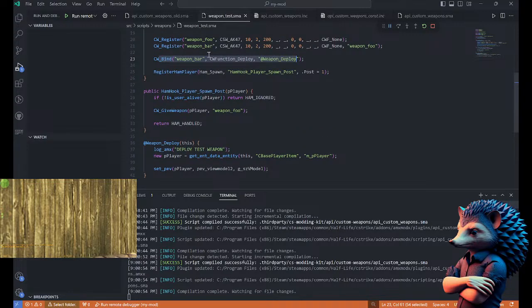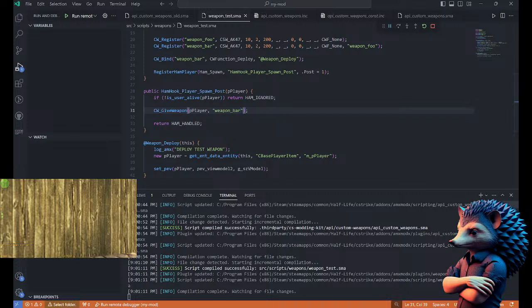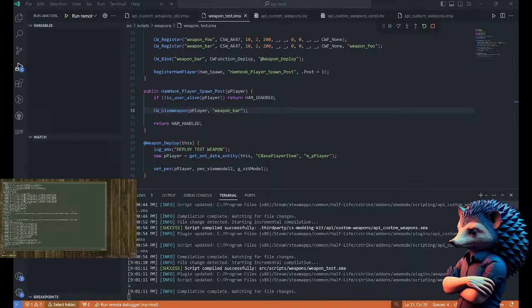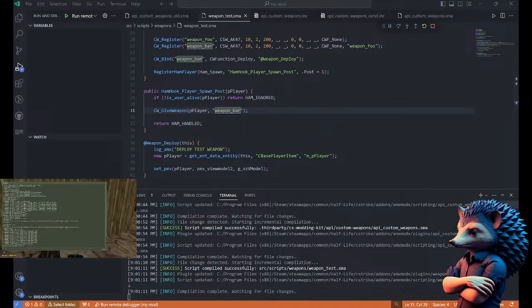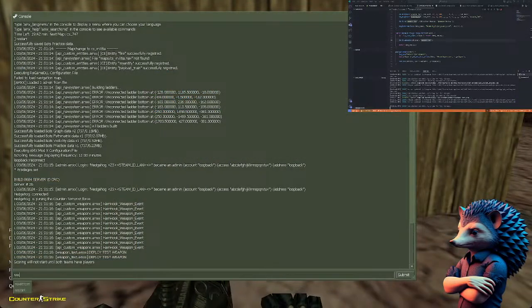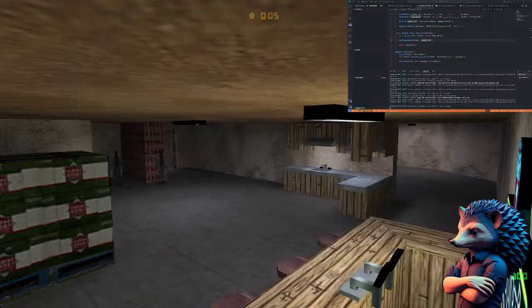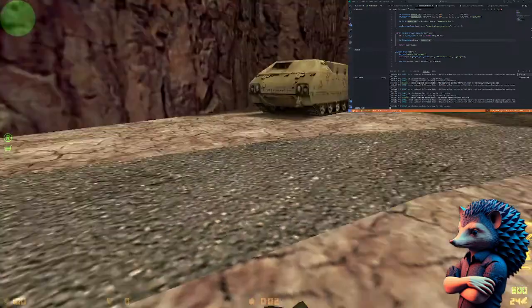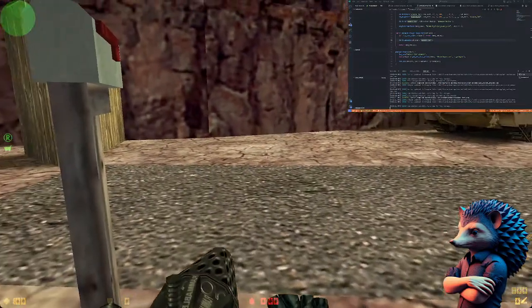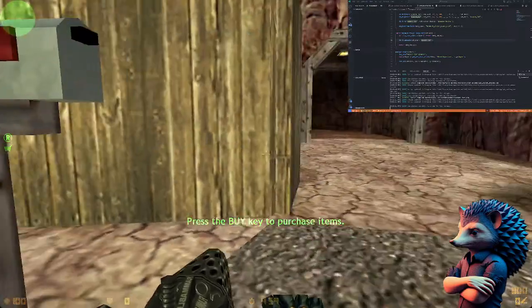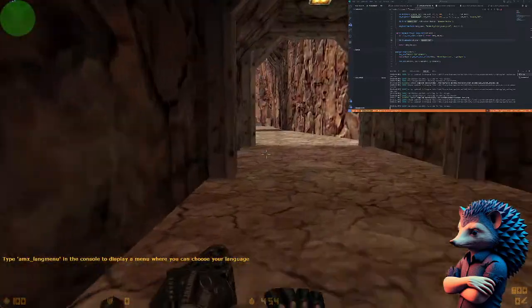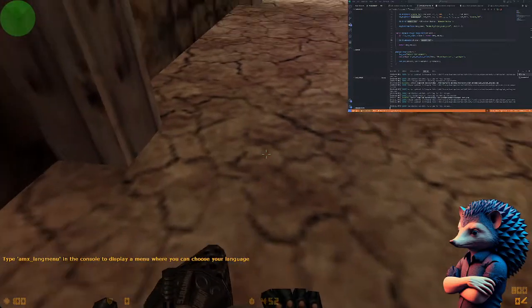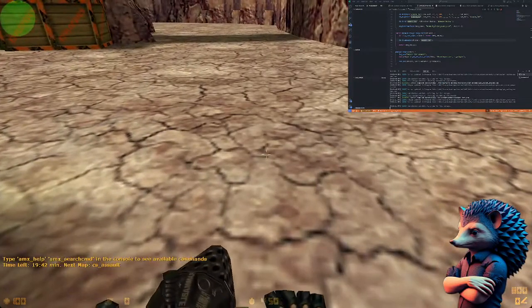Oh, because you bind it to the wrong weapon. Let's do the bar. Yeah, that's why. So we don't bind this. Cool. It's actually working right now. I'll show you the game. So in case we restart the game, our custom weapon finally has the model, which is good. So it's already working somehow.